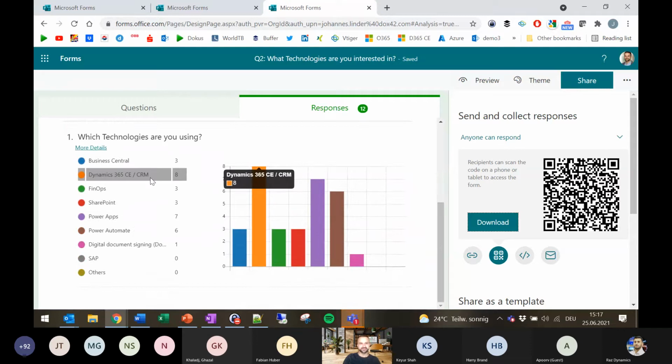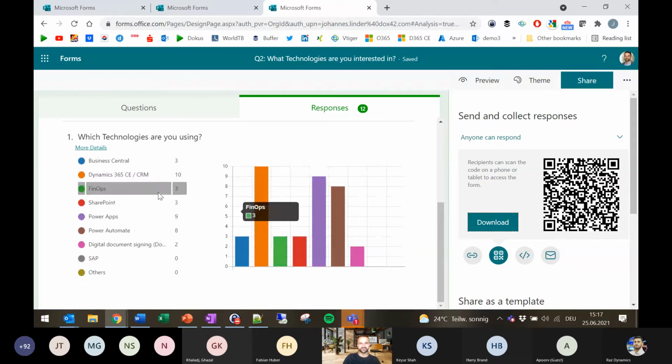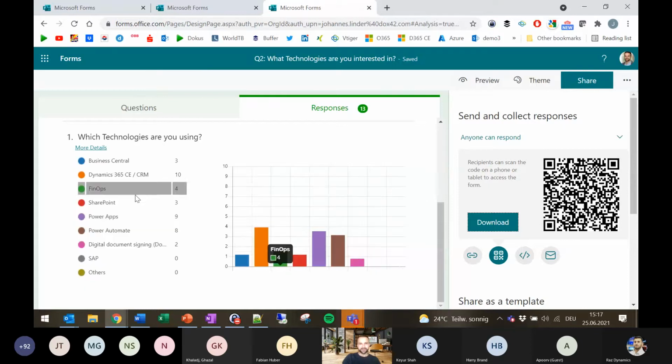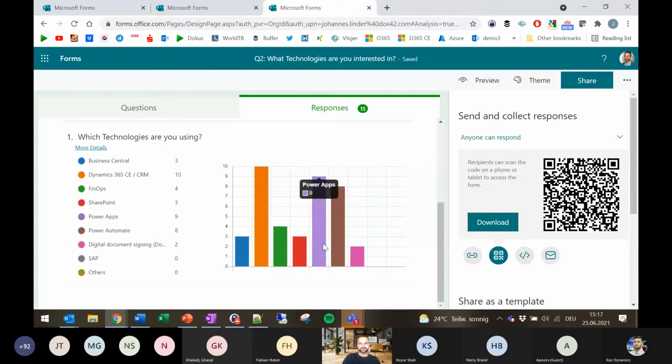CE, Business Central, Power Apps, Power Automate, also a very important one. So there will be an integration with Power Automate, of course. The Power App we didn't plan to show today, but everything you will see today, you can also, of course, trigger from a Power App. Right. And FinOps is also moving up.